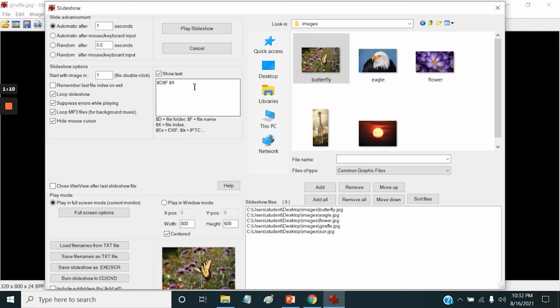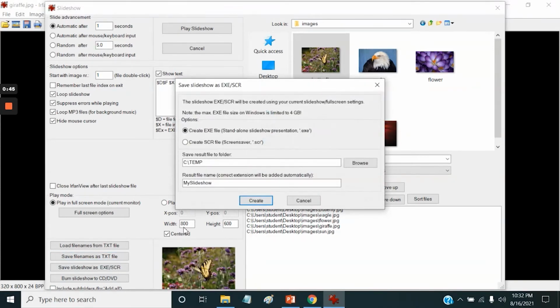You can also set various text variables. I'm not going to get into that. But once you have your slides there, you have your slide advancement set. You want to play it in full screen mode probably. And from there you can either save the slideshow as an EXE or even burn it to a CD or DVD. I'll go ahead and save slideshow as an EXE or SCR.